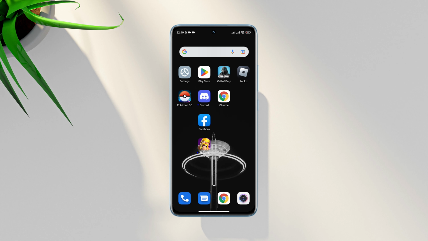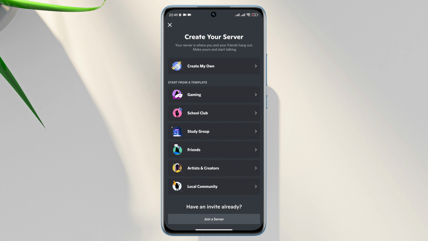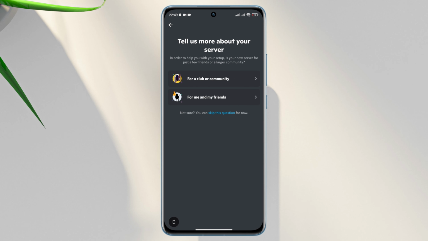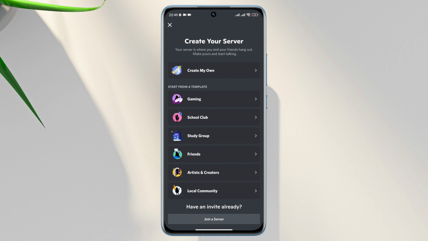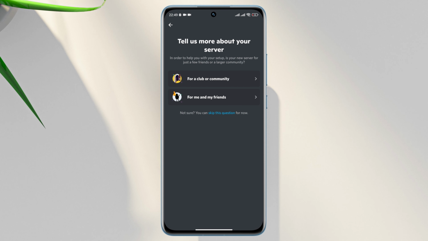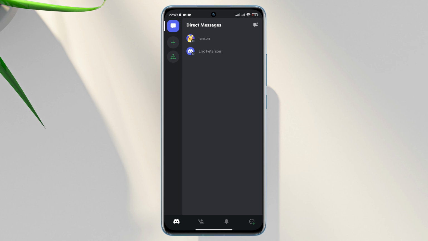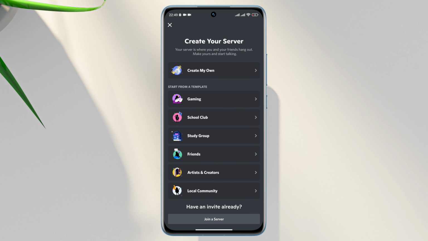Hi there! Today in this video, we will show you how you can create a professional server on Discord. Like other social media, they have an option to create a group to build up a community. But for Discord, you have a server. You can create a different server for different purposes and add as many servers as possible. So let's create a Discord server on a mobile.